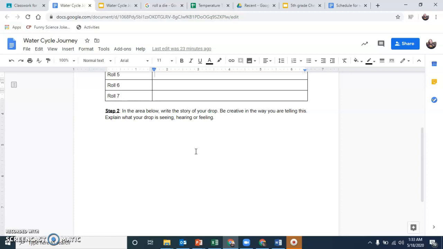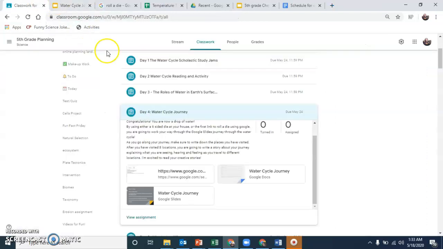I want you guys to describe it as if you are that water droplet. Talk about the things that are around you. Talk about what's happening to you. So what would have had to happen for me to go from the ocean to a cloud? And I would talk about that experience. So this is all about creativity. Be as creative as you want to be. I really look forward to hearing your stories.